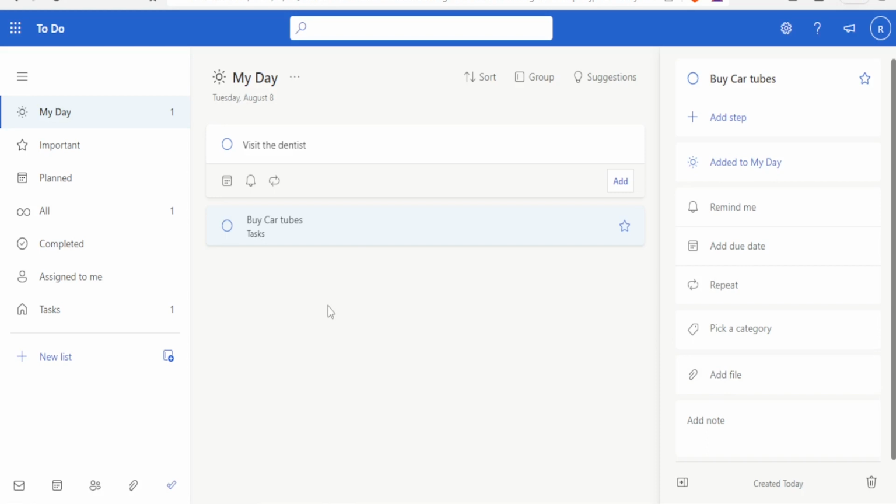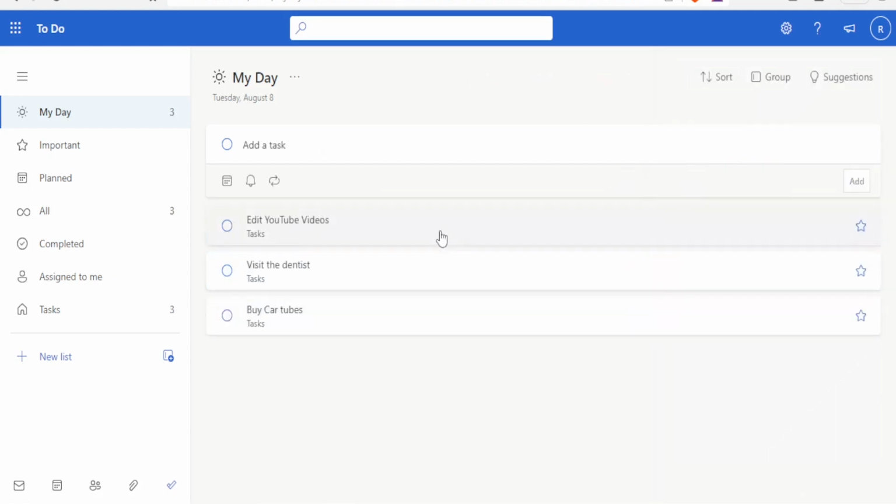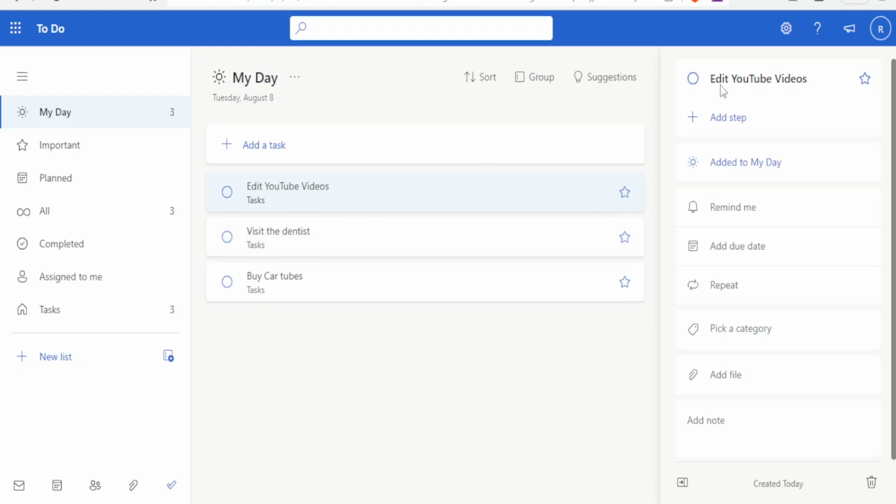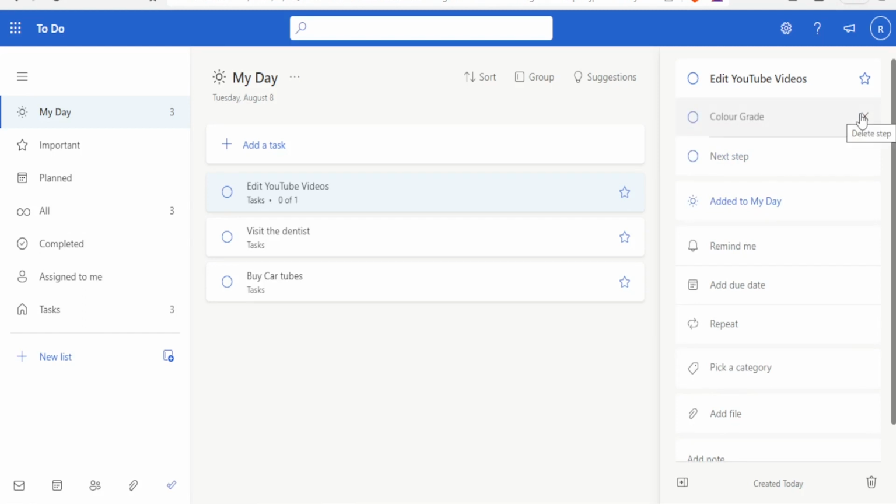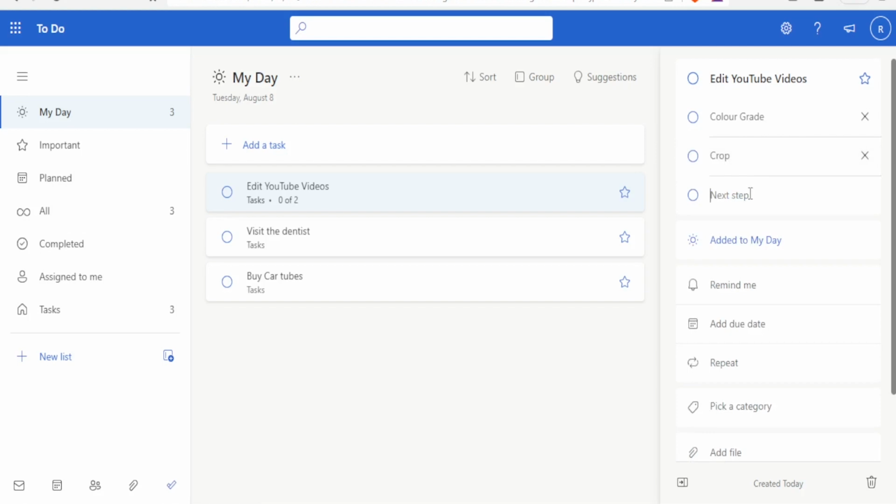Let us add another task that will have steps. So let me click on add, and then type here, edit YouTube videos. So now if I click on that, our task has been added here. So if now I click on that task, you notice I have clicked on edit YouTube videos. I can now add the steps here. Maybe I will add step 1, color grade. Then I can click on add. Then I can add step 2. Maybe I'll call it crop. I'll click on add. And then I need step 3 and maybe add graphics.